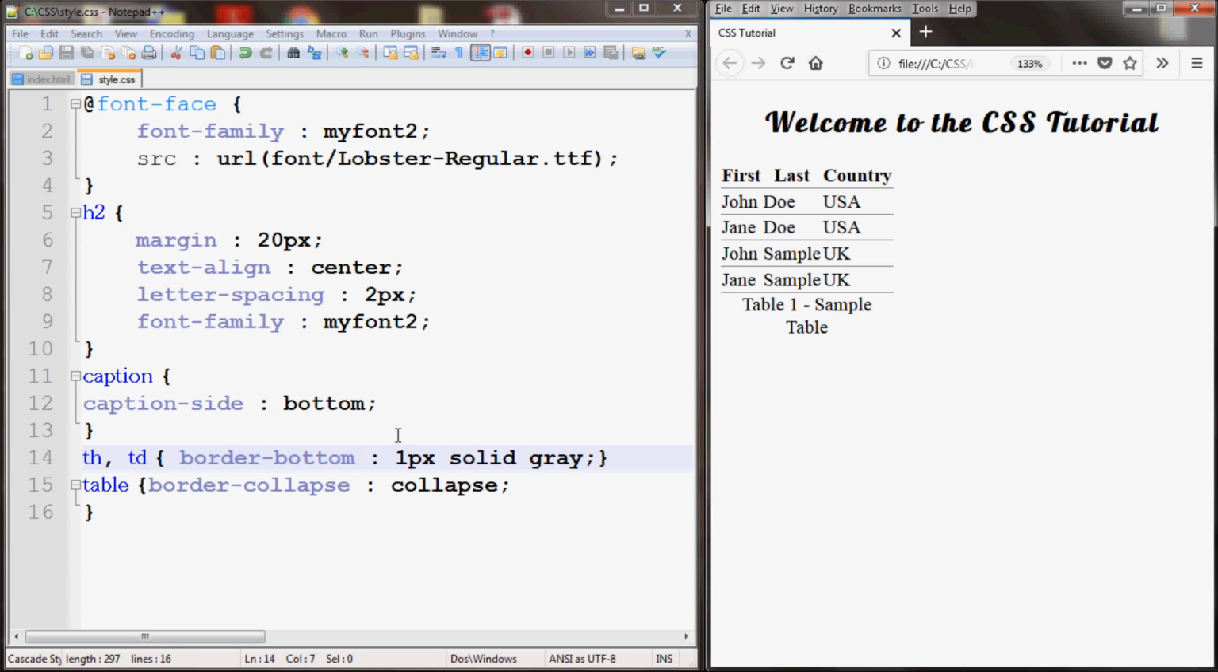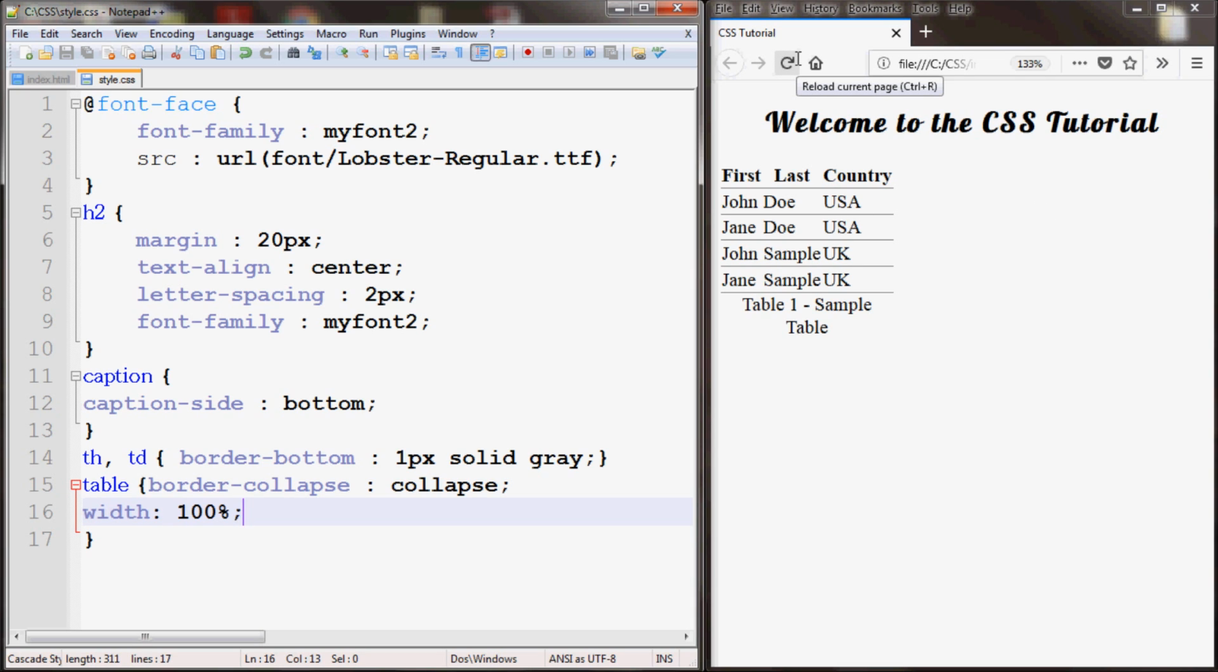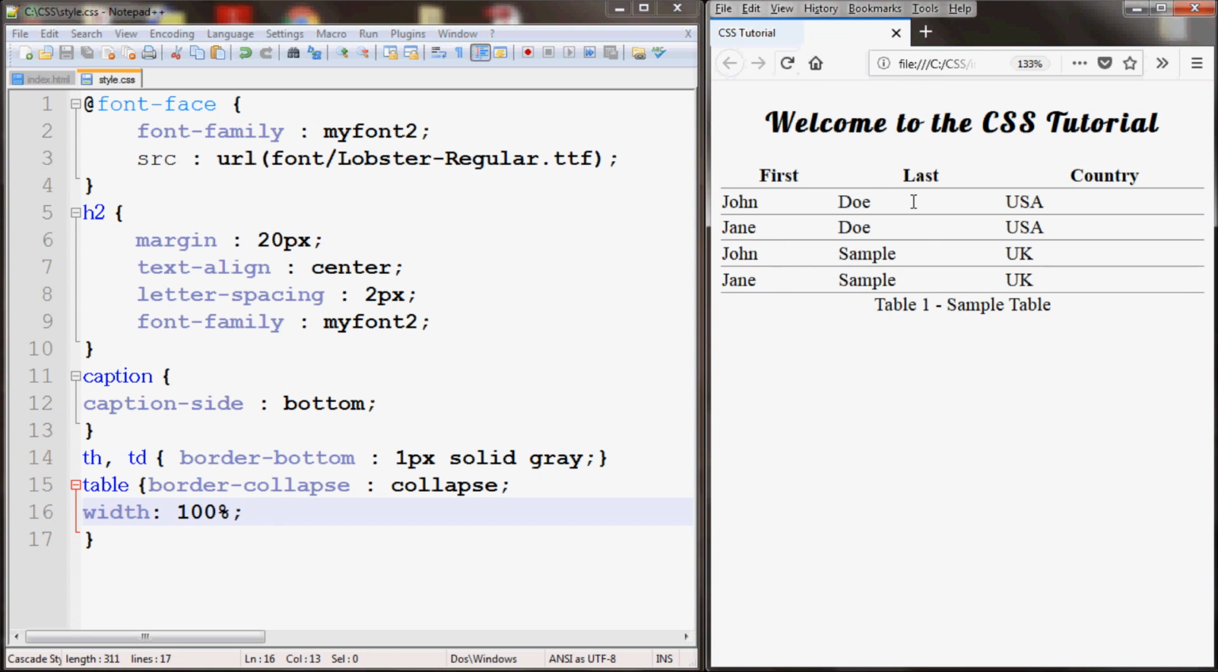And you can also use the width property. For example, if I write width and then 100%, now the entire table will cover the entire space that you see, horizontally. So if I refresh, here you see.